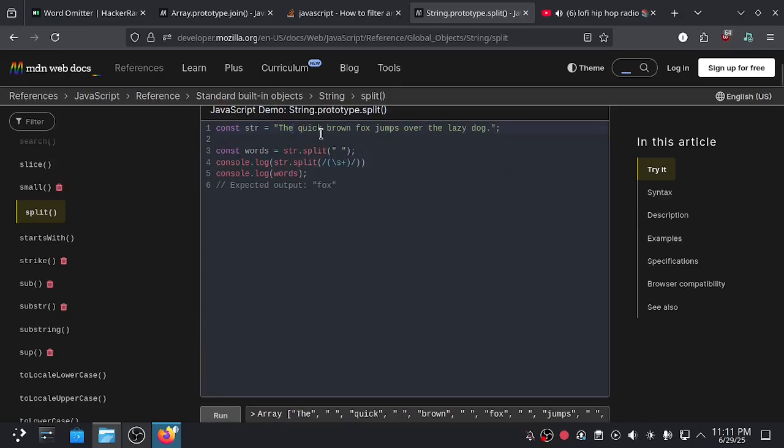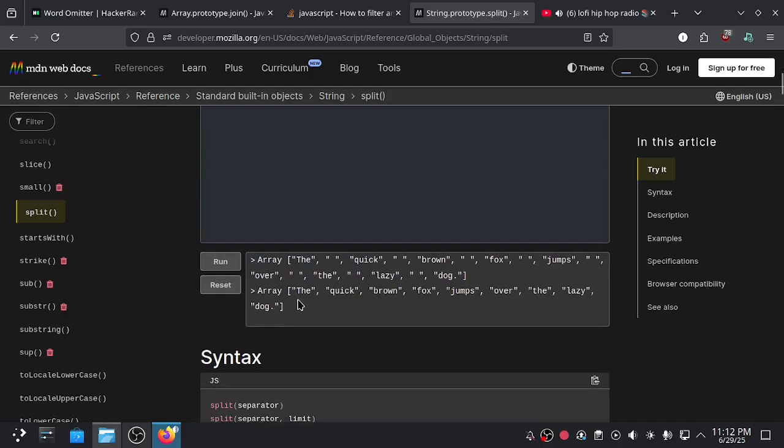So it's like this one, the, and then comma, and then the empty space, and then comma again, and then quick, comma, and then the empty space again, instead of just the, comma, quick, comma, brown, comma, like that. And as you can see, there is a difference between using the regular expression or just passing an empty space as a string inside the split argument or parameter right here. The difference is really important.